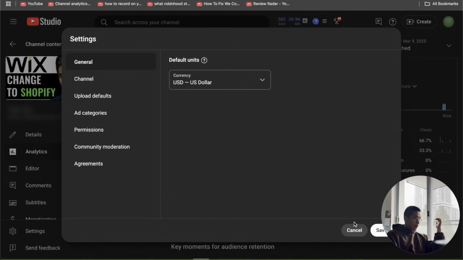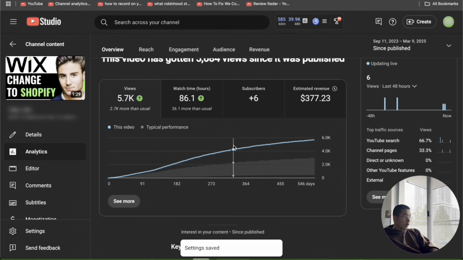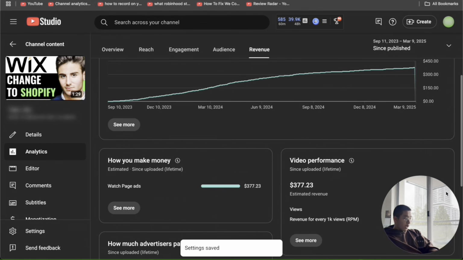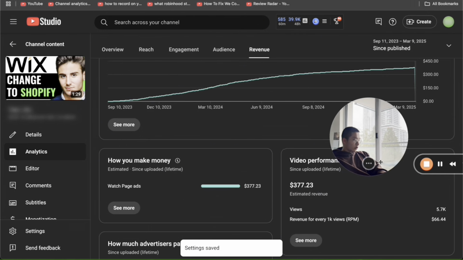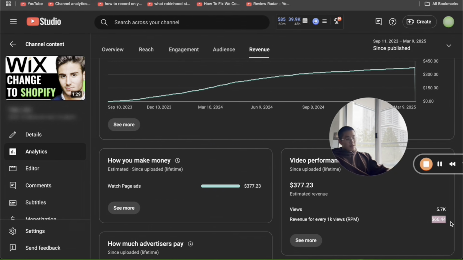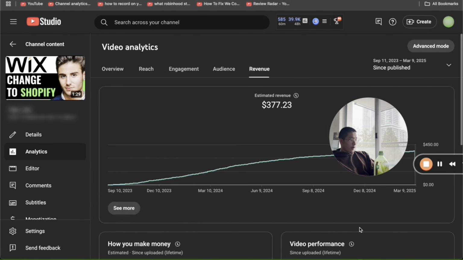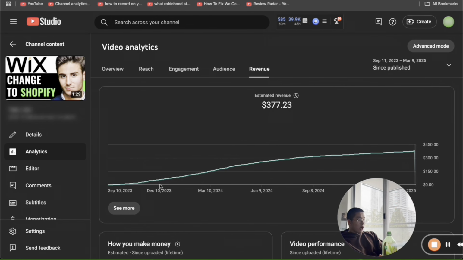If we switch this back to the US dollar, what's the RPM? $66 RPM on this video, which means that for every 1,000 views this video gets, we're printing basically $66 out of thin air. And you can see that the longevity of this piece of content is super, super long. It was continuously racking up dollars, and even right now, it's still generating dollars to this day.